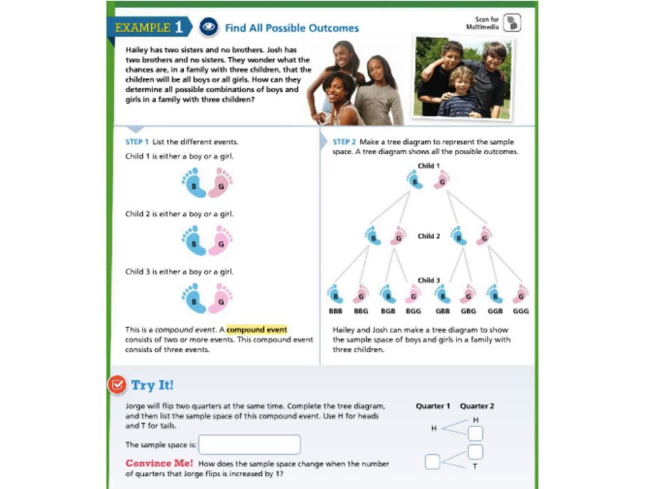Step 1 is to list the different events and the outcomes from each event. In this case, the events are 3 children, and each child could be a boy or a girl. So, in other words, you have 2 outcomes for child 1, 2 outcomes for child 2, and 2 outcomes for child 3. This is a compound event because more than one event is taking place at the same time, in this case 3. Step 2 is to make a tree diagram to represent the sample space.